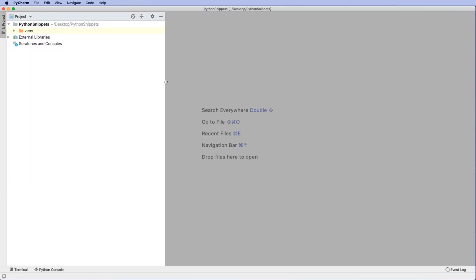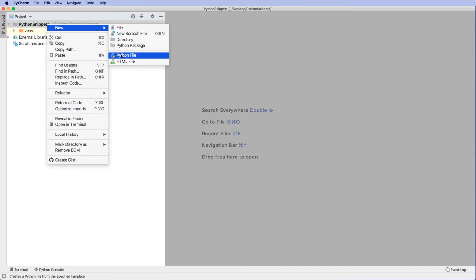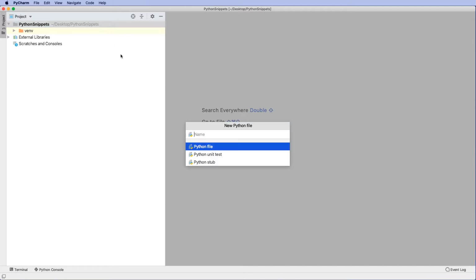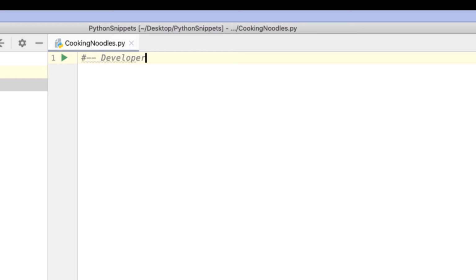So I'm going to go into my Python folder. I'm going to start a new project and call it Cooking Noodles. So this is my new Python file called Cooking Noodles. First thing I'm going to do is put in a developer comment and put my name in. Now from here, I'm going to use a series of print statements to cook my noodles.